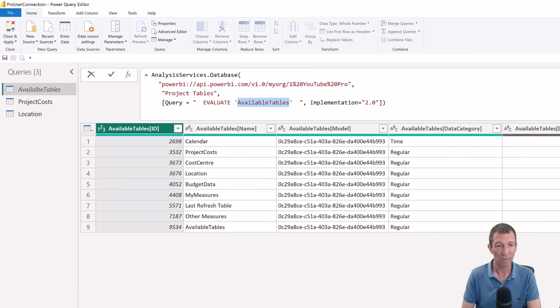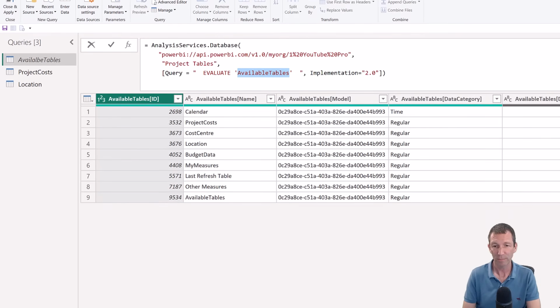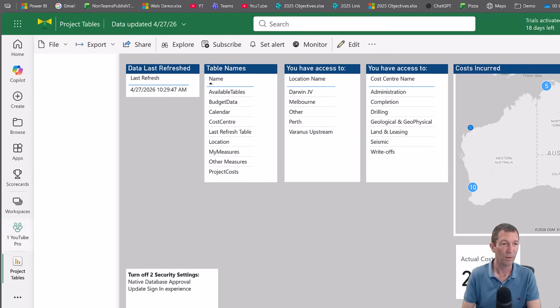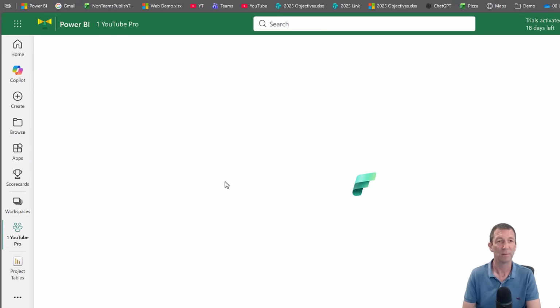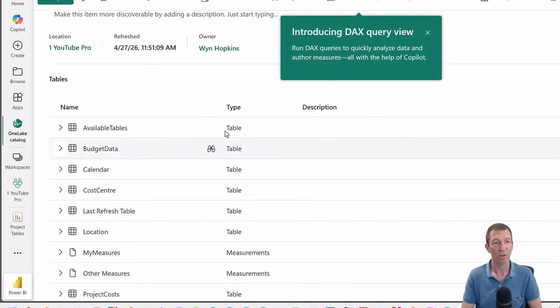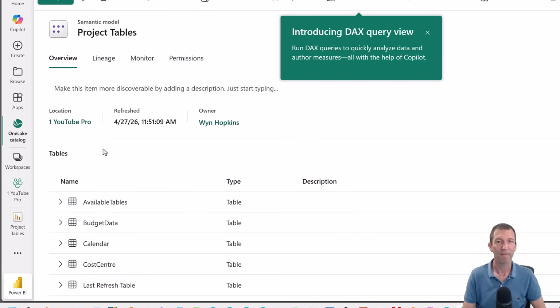So let me just show you. If I go in here, this is the name of my workspace, Wyn U2 Pro. That's the name of my model. And then within there are all those tables. Within here are all these tables. I've got a table called available tables. It's really interesting. Okay, let me know what you think.